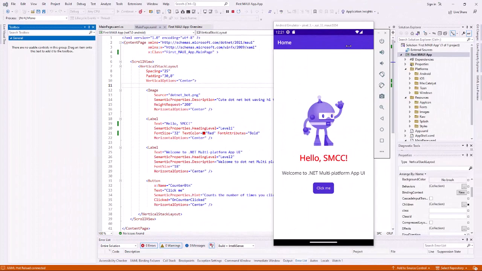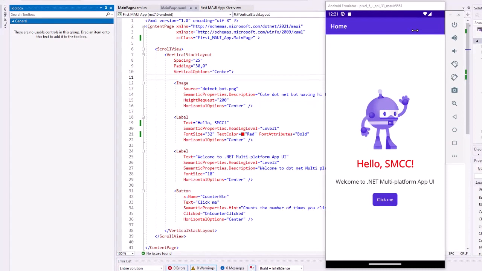In the previous video, I demonstrated how to create a new .NET MAUI app and took the default application that comes up and made a few changes in terms of the text for the label, changing it to Hello SMCC, making that text color red and the font attributes bold. And that's a great example of the attributes that we have for a view or any other object within .NET MAUI. Let's take a little closer look at the XAML in this case.